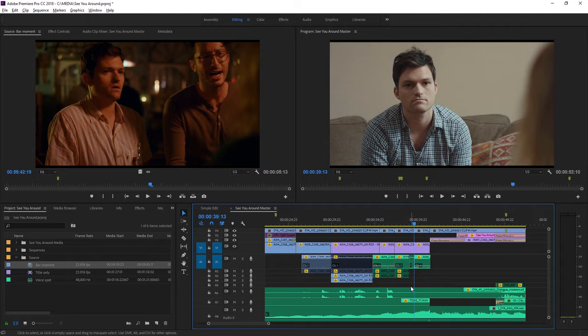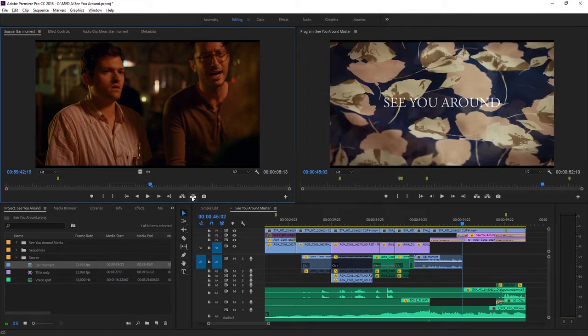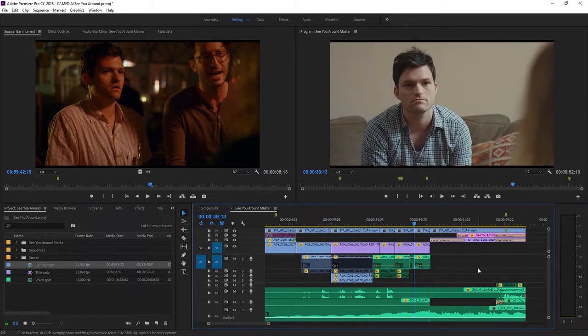Or I can undo and selectively edit in maybe just the audio. Let's turn off the video, and I'm going to overwrite edit to add this to my sequence. I've now added that to the mix. I'm going to undo again with Control or Command Z.